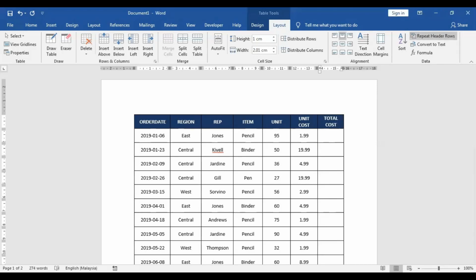Alright. So what we are going to do here is we want to do product between these two cells. So total cost dia akan jadi 95 units times $1.99. How can we do the calculation? Just click inside the cell and then we will go to this one, layout. You can find formula here. So just click the formula.